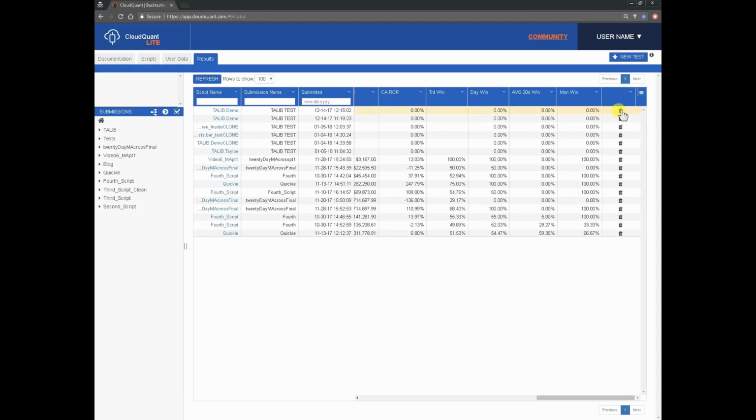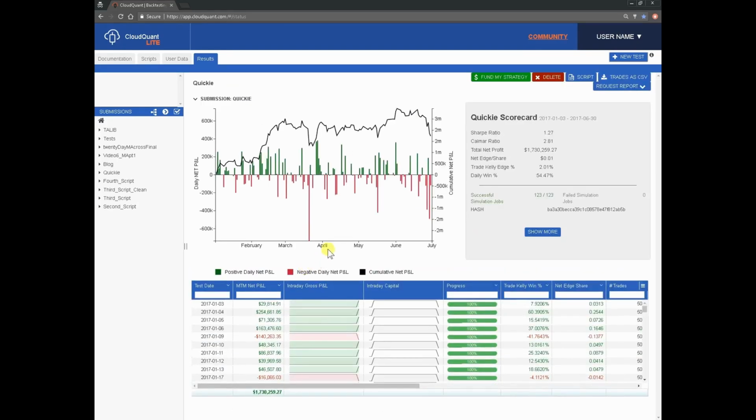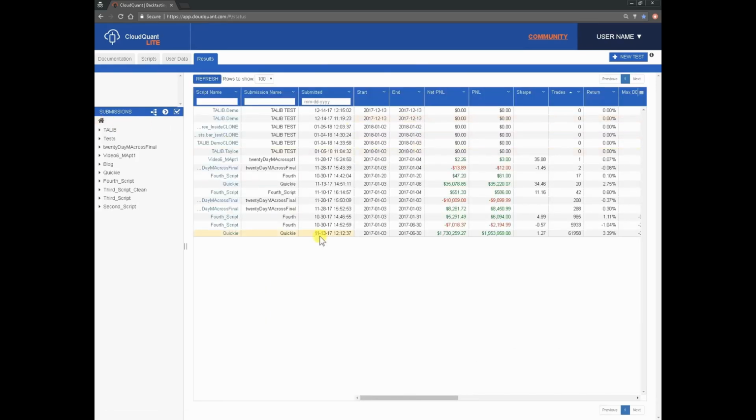If there's a script that you don't want anymore, you can simply press this trash can to delete them. And if we go back to the beginning here, if there's a particular backtest you want to look at, you simply click on the right-hand side here to jump to the results for that backtest. If you want to go back to the overview of results, simply click this small home button on the left here. It'll take you back.